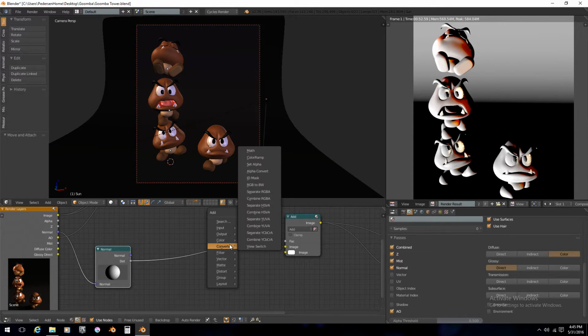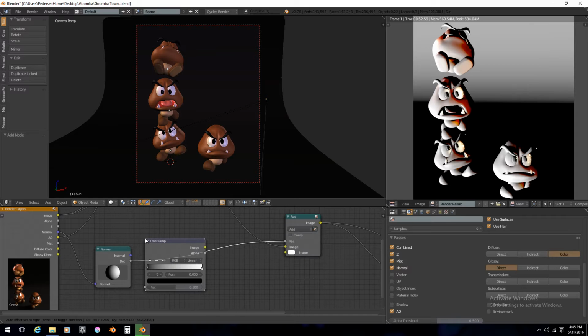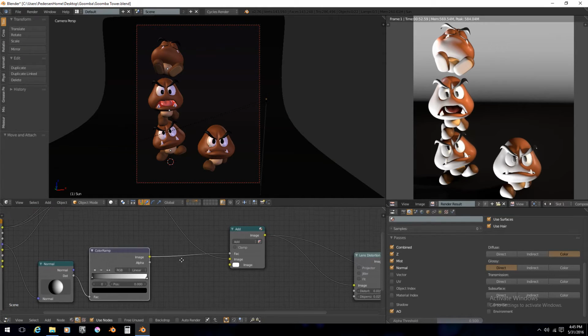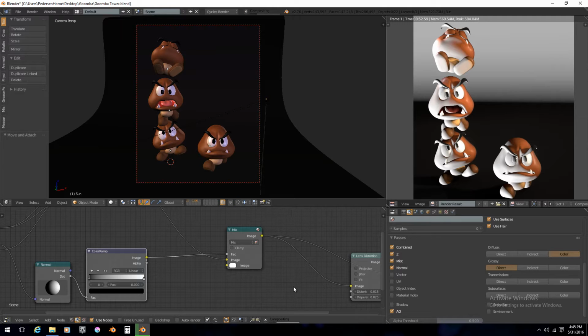So what we're going to do is add a converter color ramp node, and we're going to drop that in there. And all this is really going to do is help Blender figure out what we want this data to actually be. So it's basically going to convert it from normal to color. We're going to put this back to mix.